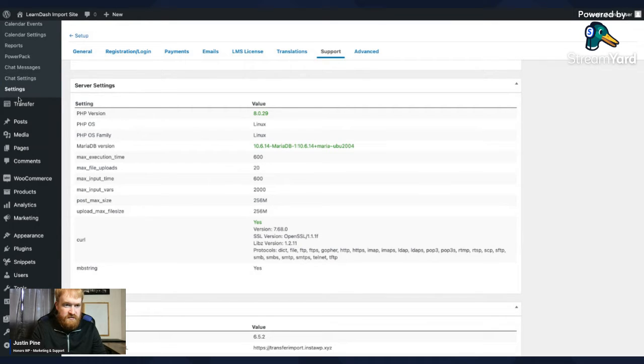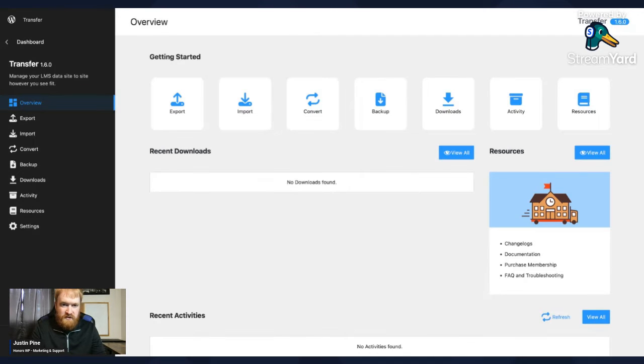So once again, we're just going to click on transfer. This will bring us to the overview menu on our import site. And now we're going to click on import.